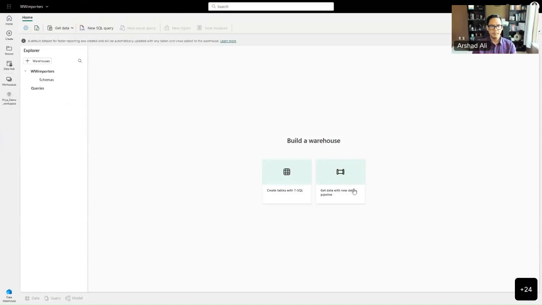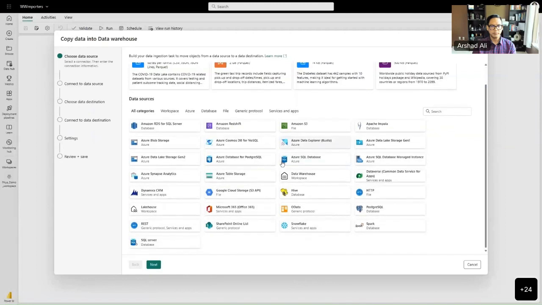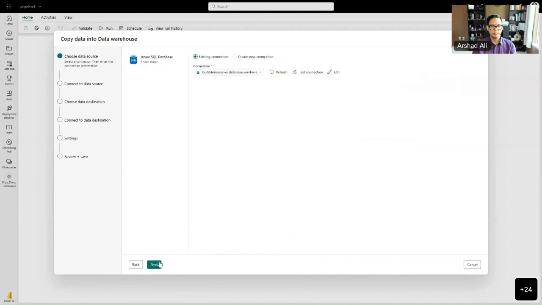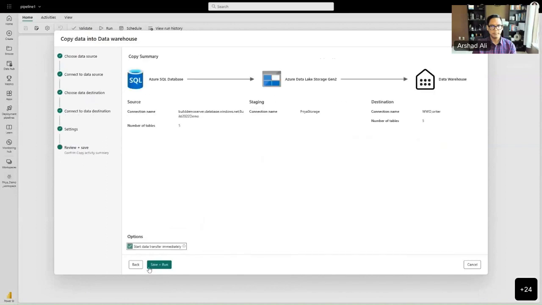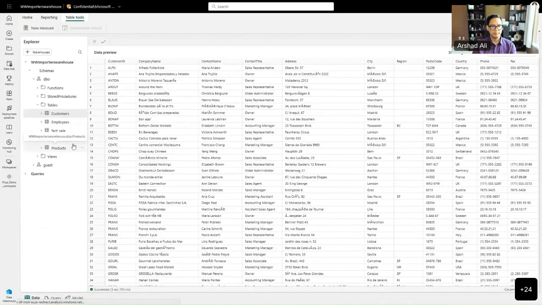As a first step, let's bring some data into my warehouse. I can navigate to my pipeline experience in a single click and can choose from many connectors that will bring data in at petabyte scale. I'm going to choose Azure SQL as my source, select all the tables I want to copy, specify column mappings, and that's it. I can now start copying my data. Navigating back to the warehouse, I can see my tables have been automatically created for me.